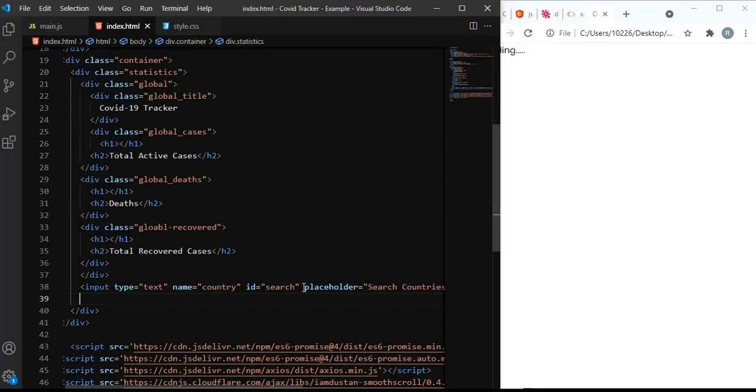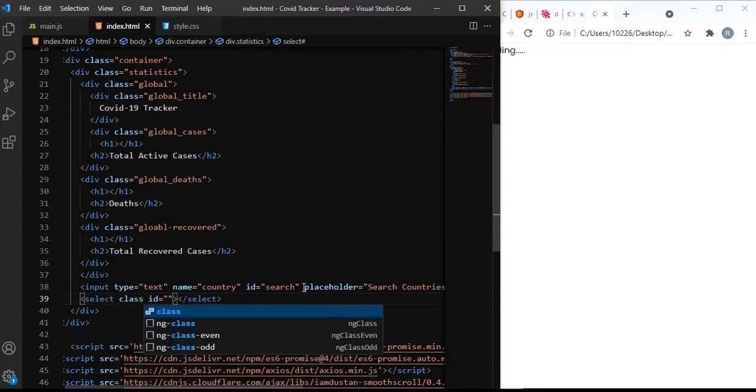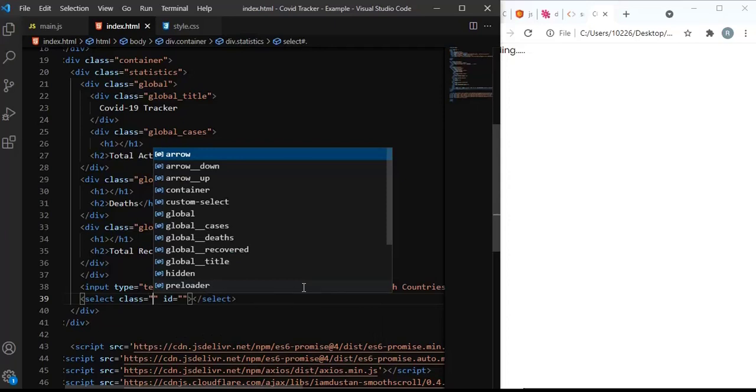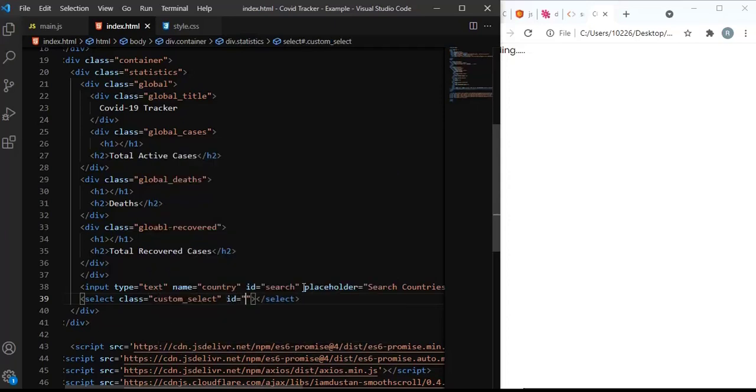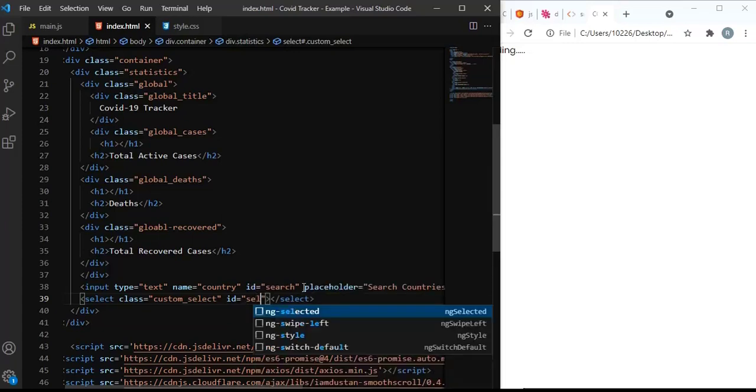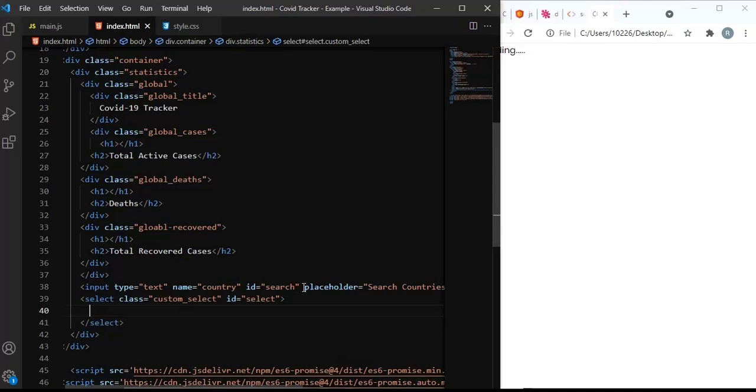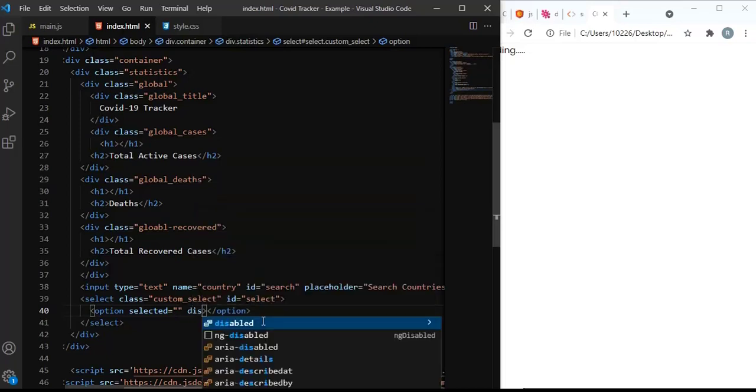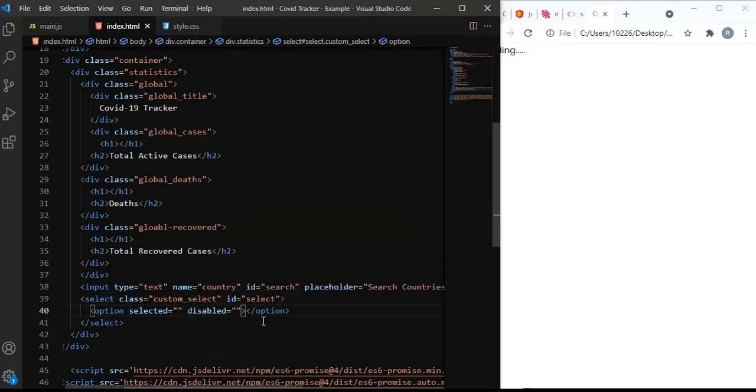Then we need to put in the options, because we have to allow the user to select the options. For that I'm going to use the select tag. Let me give a class for this select tag. I would say custom select, and then let me give the ID for the same. I will say select as an ID. Inside this select we are going to have the options. Initially I want to set the value to selected. Let me say option selected. Initially it is going to be null, because we are not going to select anything, and then I want to use the property disabled. Its value is also going to be null.